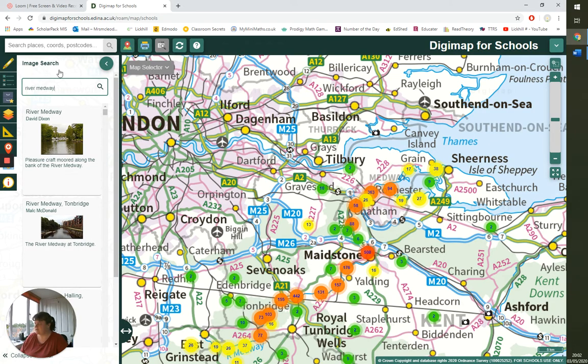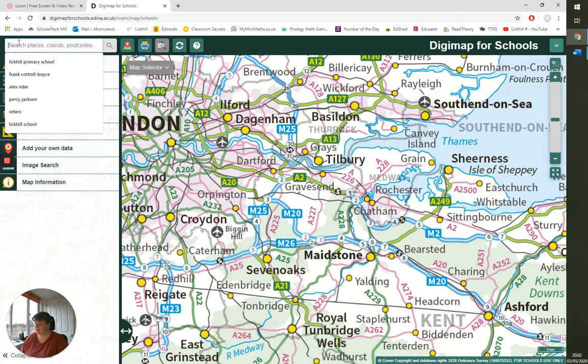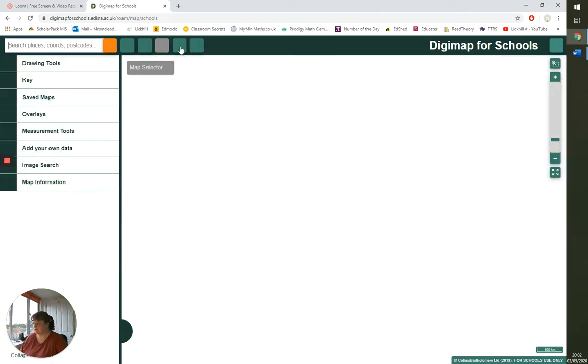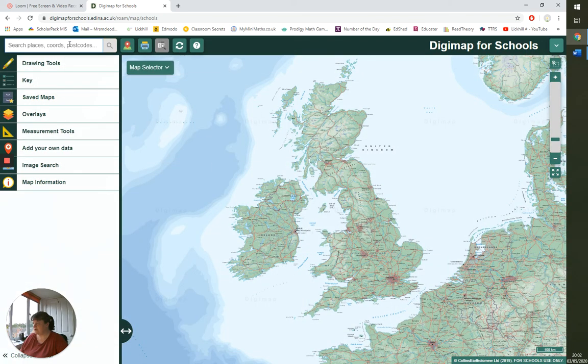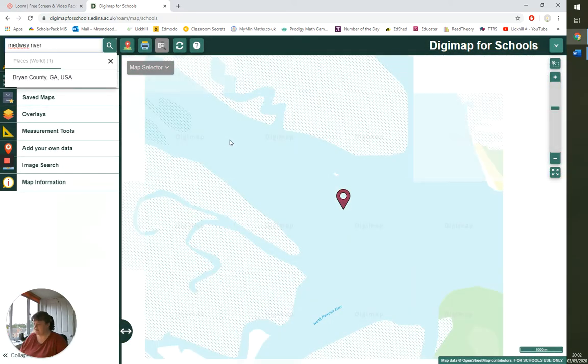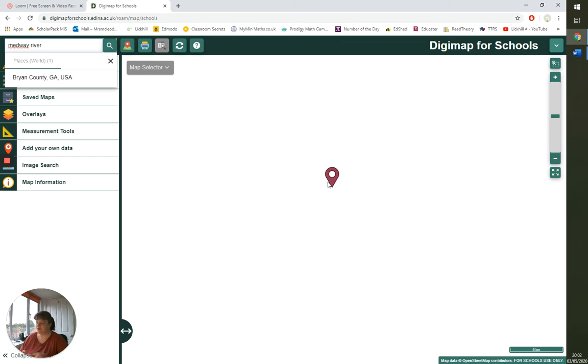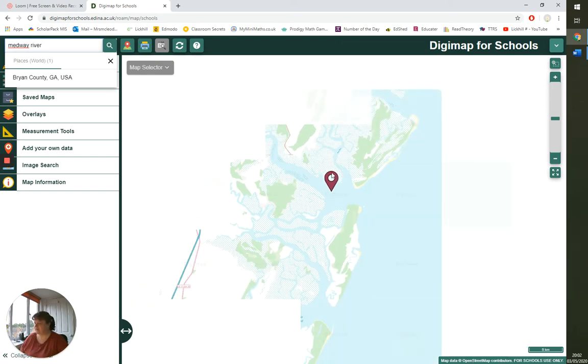I'm just going to put it into the image search. I could have put it in the main search bar. Let's see what happens there. I'm going to refresh the map. I'm going to put in here Medway River. And you see the problem there is it just goes to a particular part of it. So I'd recommend using the images because that's going to show you the whole flow of the river.